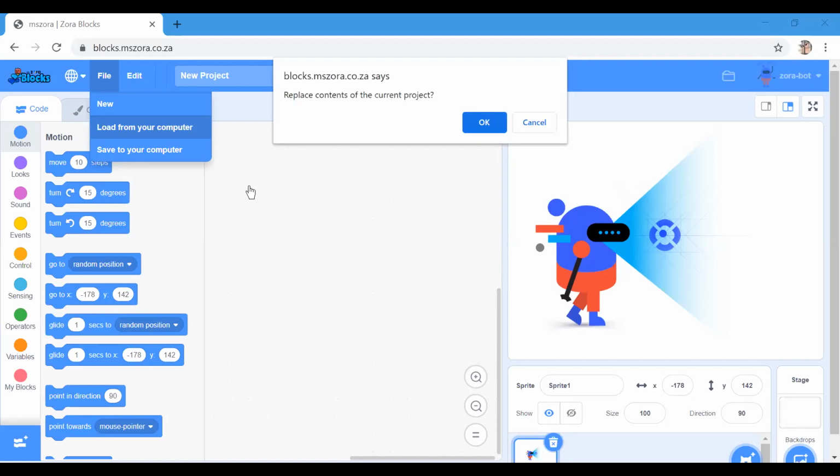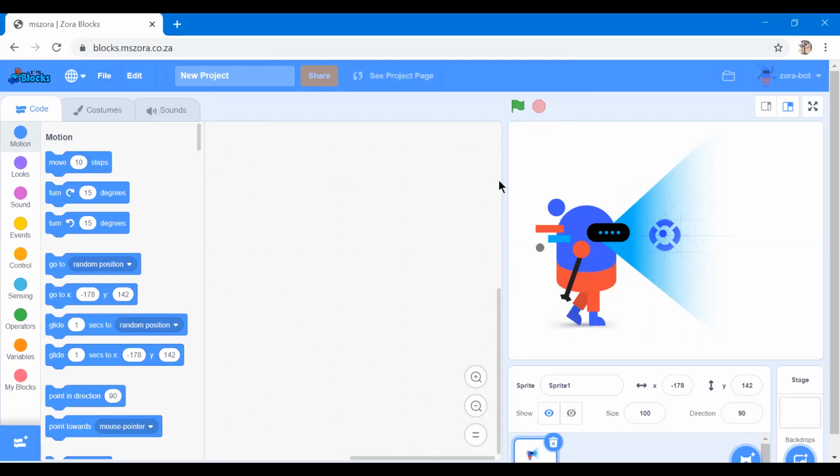Now, when I've loaded this program, there's a message that comes up here and says, replace contents of the current project, because this is what happens when you open a new project or program, whatever you want to call it, from a computer or your phone. The message will come up and say replace the contents of the current one. Then you've got to say okay, because just remember that the current project, if you wanted to save that, you better save it quickly. So you would then click cancel, because you don't want to delete what you've already got.